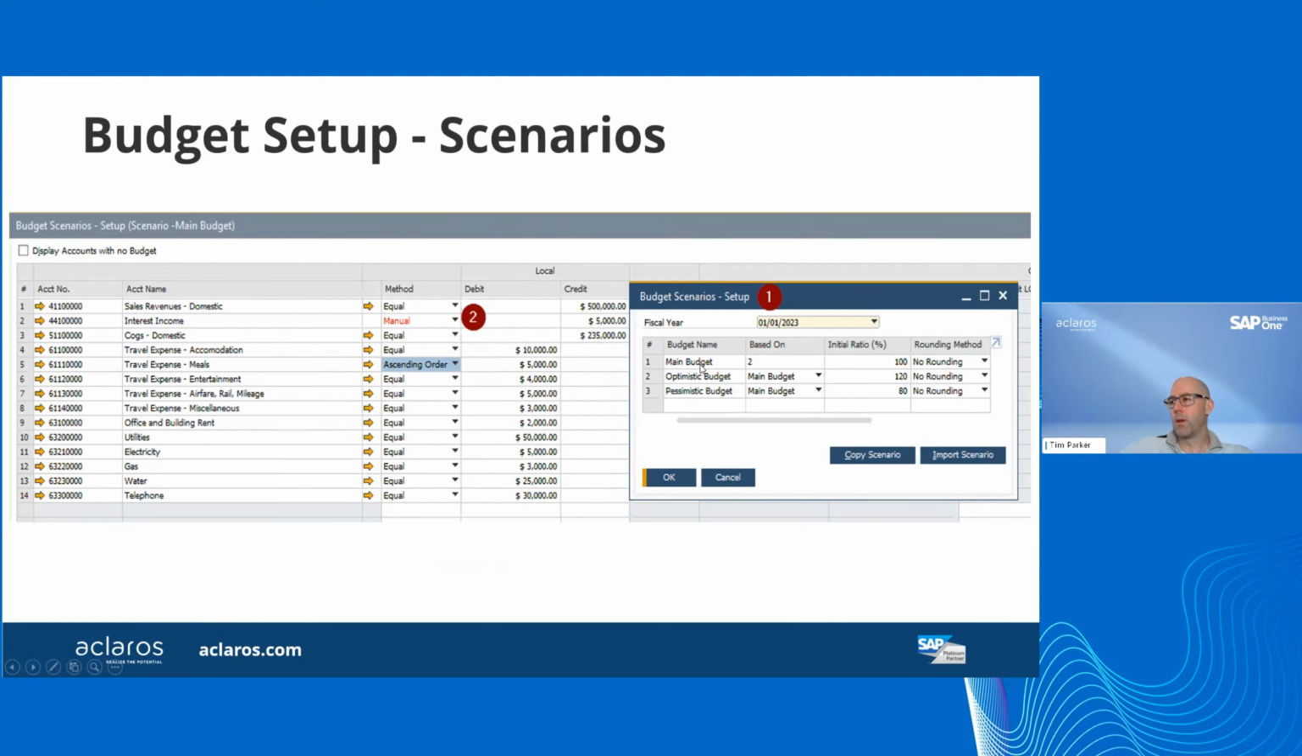Some people would say, okay, well, I might have a main budget, but I also want to know what would happen if I do really well this year, maybe an extra 20%. So the second line here, call it optimistic budget, and that's 120% based off the main budget. So whatever you put in here, it's an extra 20% on top of that, and that links to the main budget.